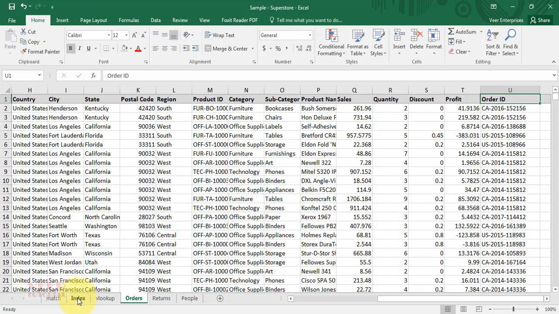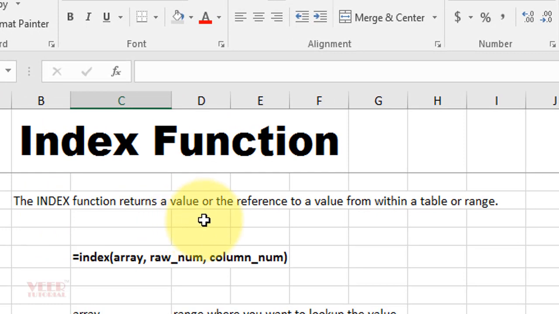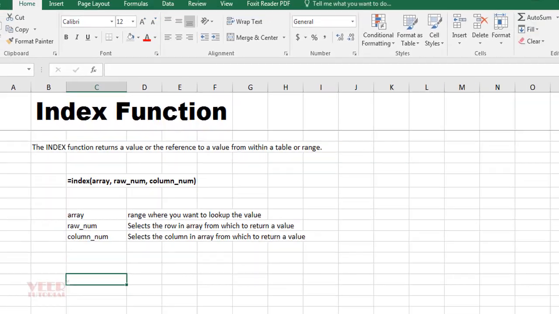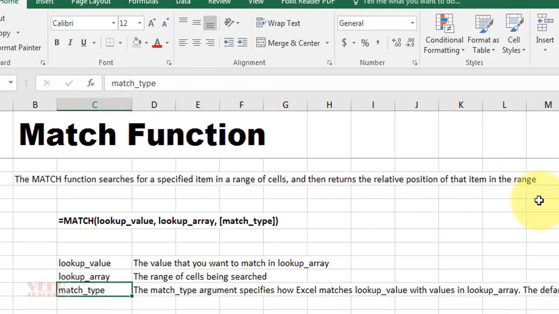So we will use INDEX function, which is used to return a value or the reference to a value from within a table or the range. We have 3 arguments, and we will use the MATCH function, which also has 3 arguments. The MATCH function searches for a specified item in the range of cells and then returns the relative position of that particular item in the range.